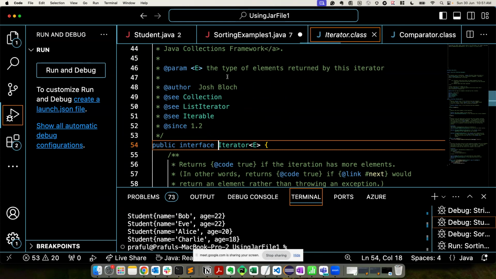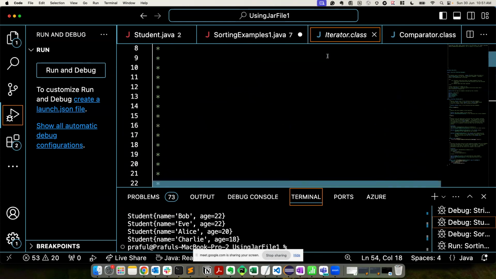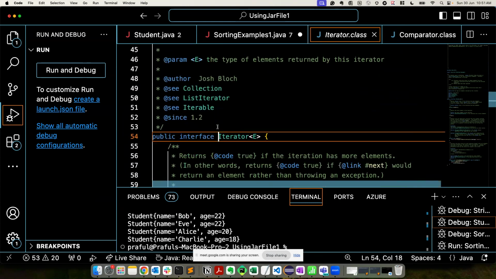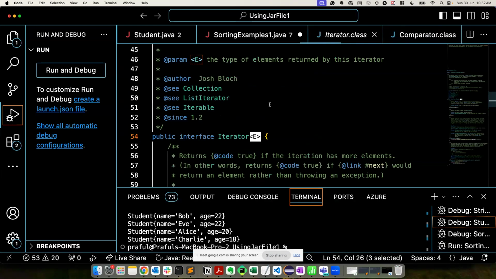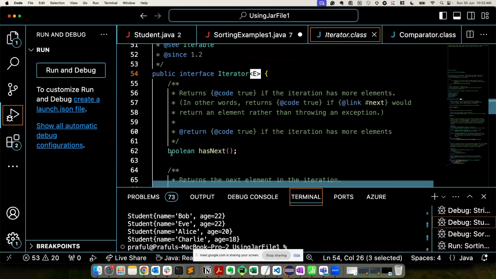This Iterator is defined in the java.util package. And what is it? It is an interface working on a dynamic data type. Okay. And how many methods does it have? It has an abstract method called hasNext.